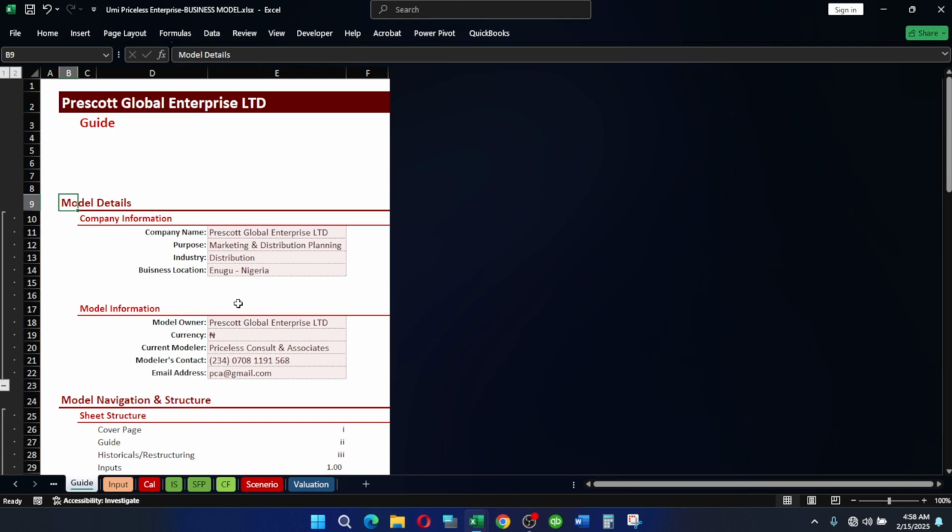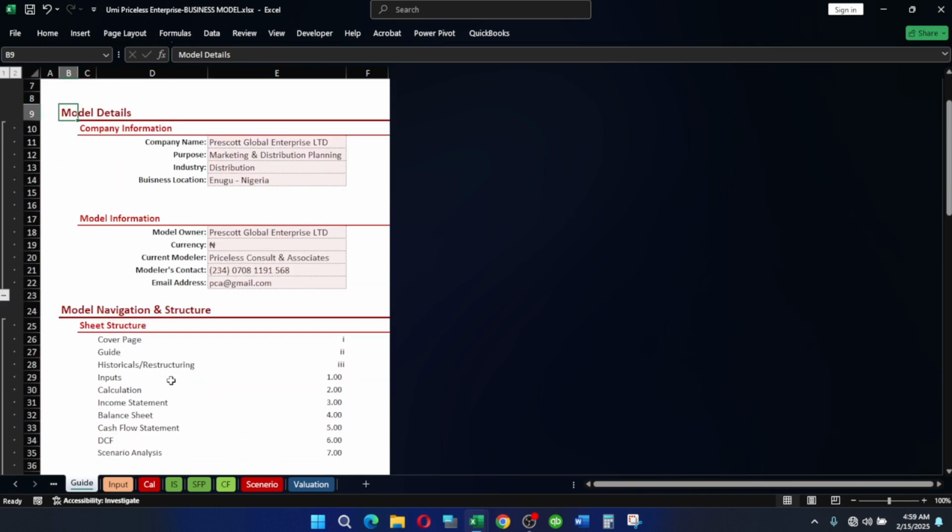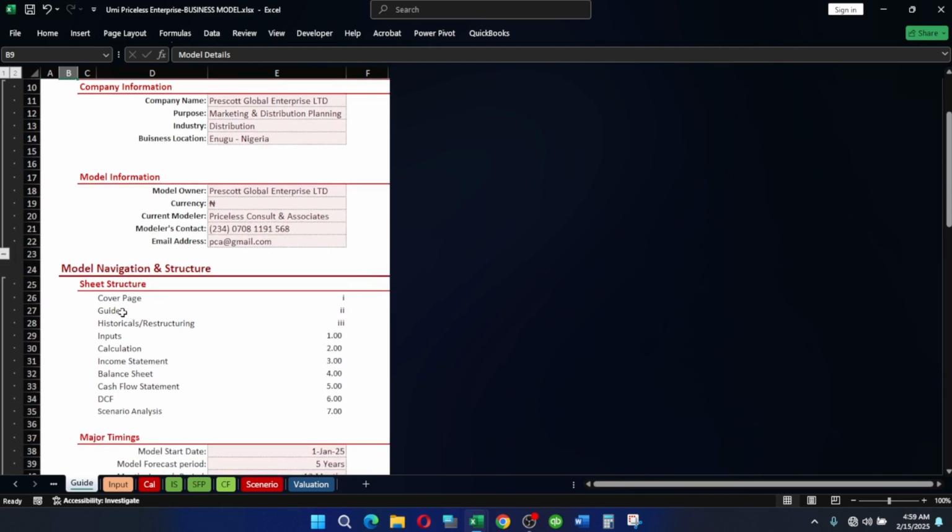Then we have the modeler's contract. This is our contract. We have the modeler's email. This is just a fabricated email. It's not our main email though, but we're still going to change it anyhow. Now we have the model navigation and structure. We have the cover page. We have the model guide, which is the one we are on right now.